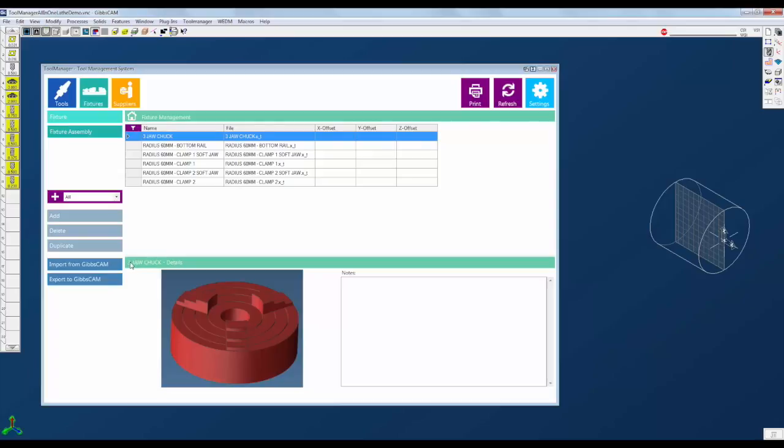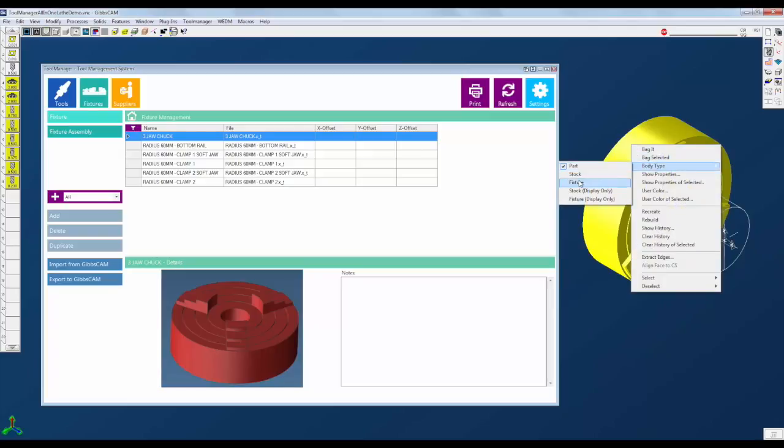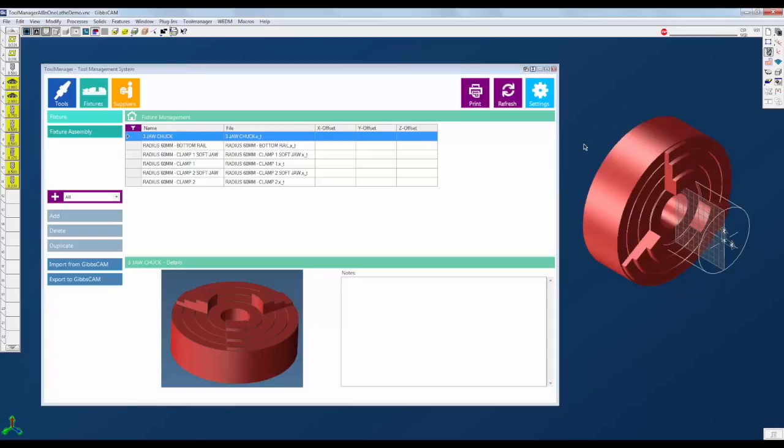Once again, we have an import and an export button. I'm going to export this 3-jaw chuck into my GibbsCAM program. I select it, and I choose the Export to GibbsCAM button. You can see that the fixture has been imported, and now all I have to do is set it to fixture, possibly edit it depending on where it comes in, and I'm good to go.